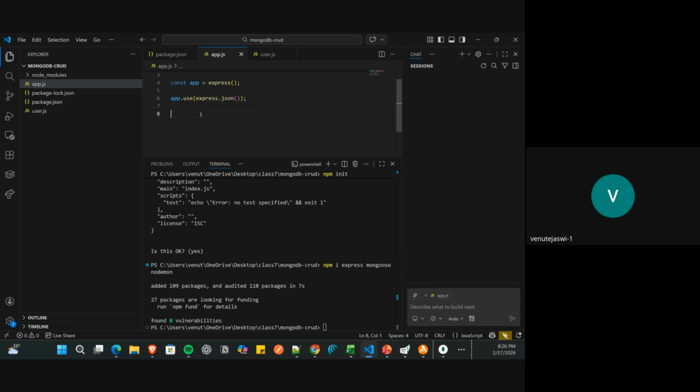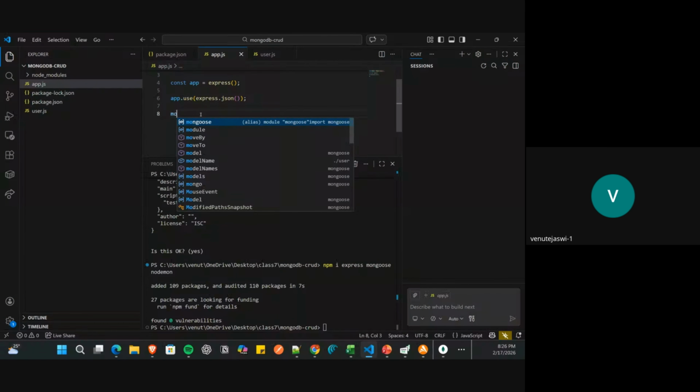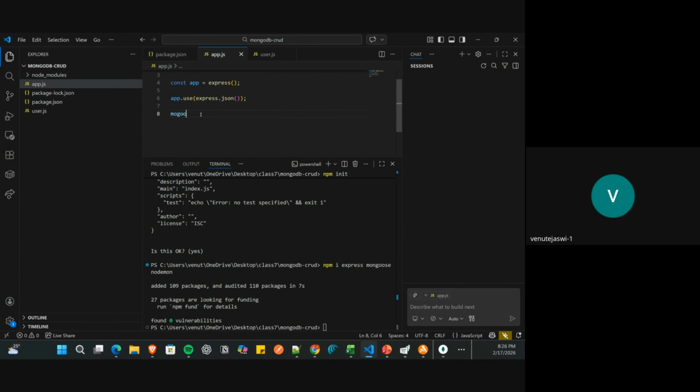And okay, after this, I showed before, that is Mongoose. How can I connect? I can connect using mongoose.connect with a URL. The URL where our MongoDB service is running, in this URL my MongoDB is being run.